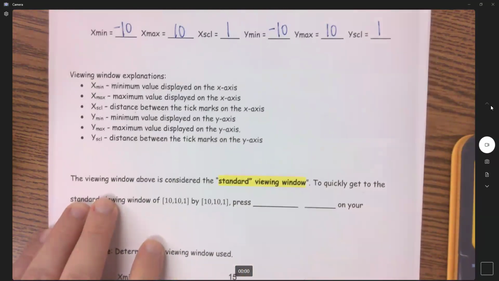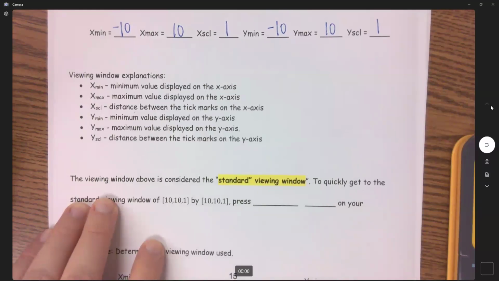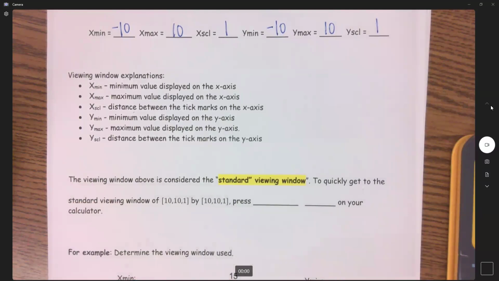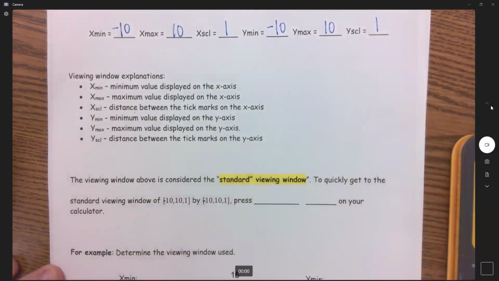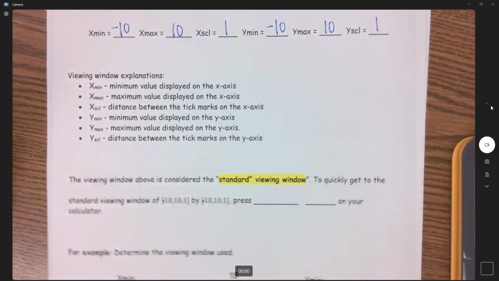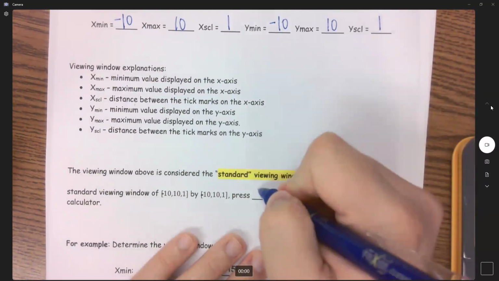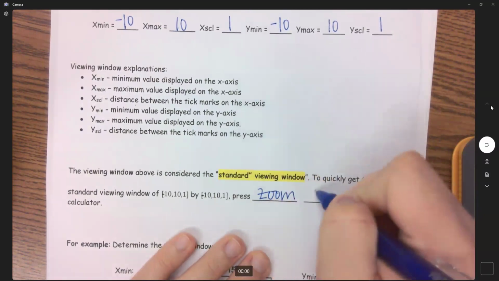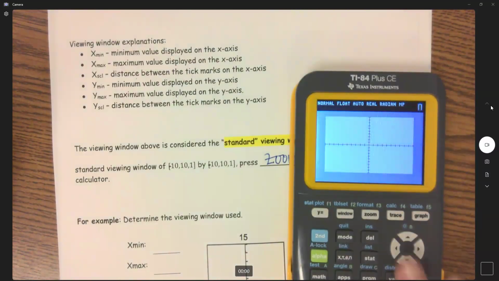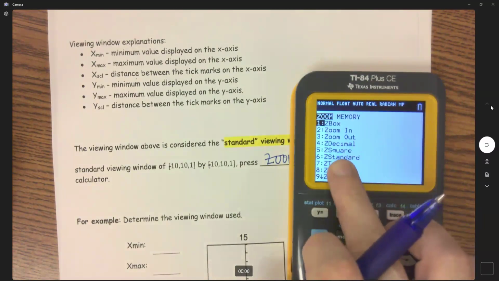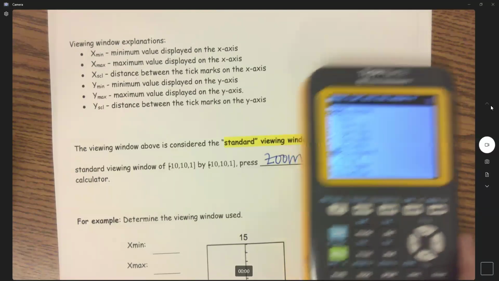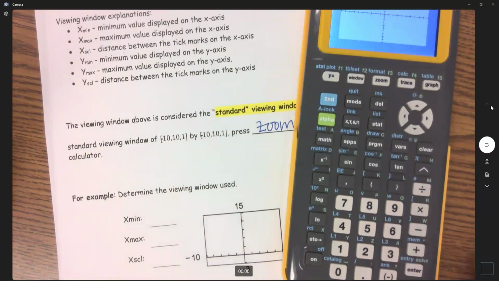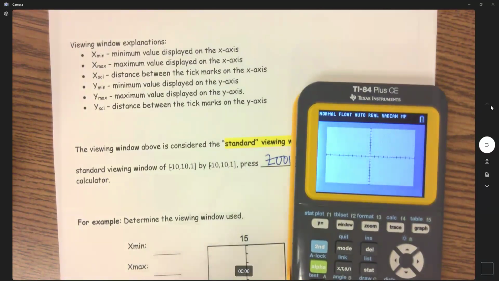This viewing window above is considered the standard viewing window. So to quickly get to the standard viewing window of what we just described right there, which should be -10 at the beginning, we will press zoom 6. So when I go zoom 6 right here for Z standard, then you can either arrow down and hit enter or just push enter in your calculator here, and we get that standard viewing window.